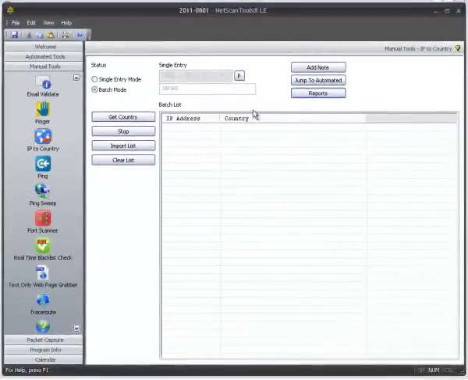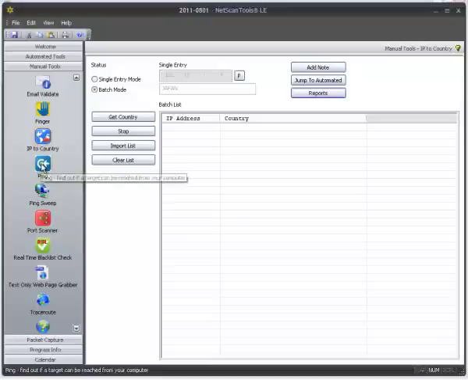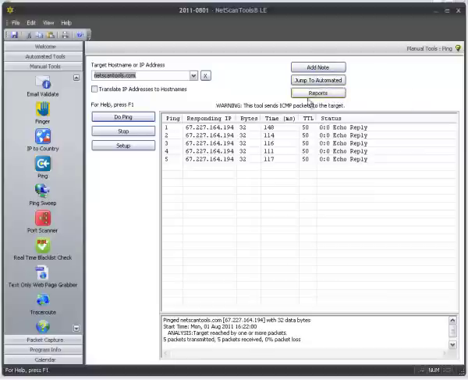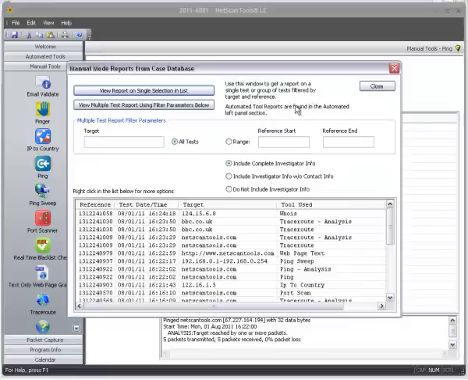NetScanTools LE's manual reports are reached from any of the manual tools by pressing this button right here. And you can also jump to the automated tools right here and add a note to any previous query that you just did by pressing this button. So let's go to the reports. As you can see, the reports are listed here.